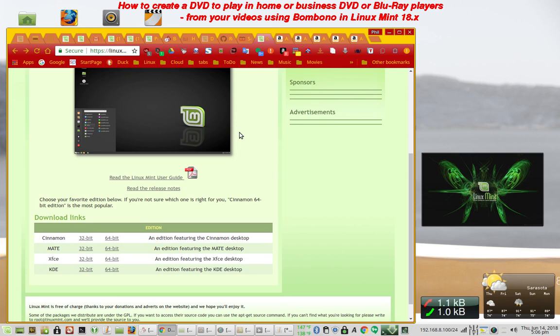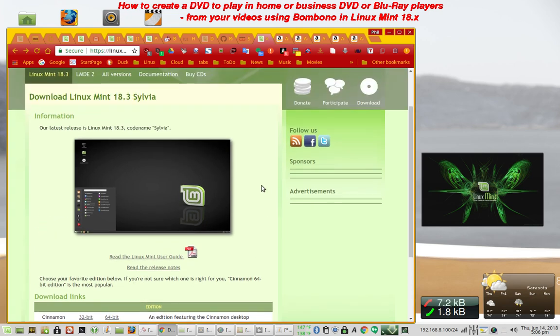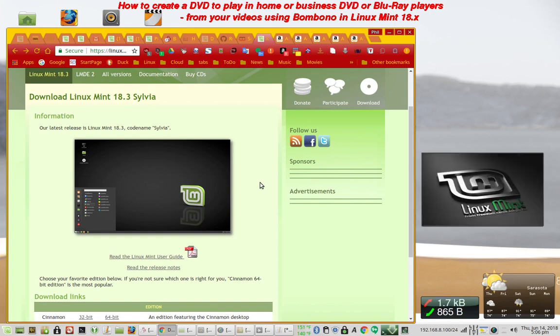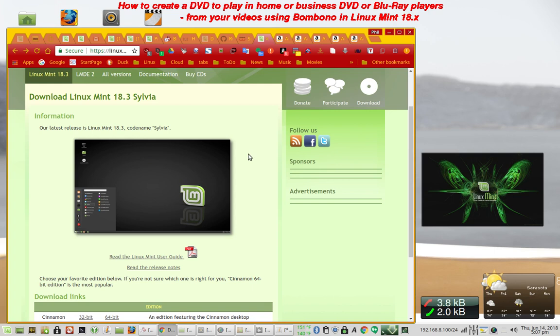The version I happen to be using right now for this test is the XFCE version, because one of the people in the Linux Mint forums was having a problem creating a DVD, and they were using XFCE, so I installed Linux Mint XFCE to duplicate their system, to make sure everything worked properly. I have used Bombono and DVD programs on all the other versions, and the instructions in this tutorial should work for all editions of Linux Mint.